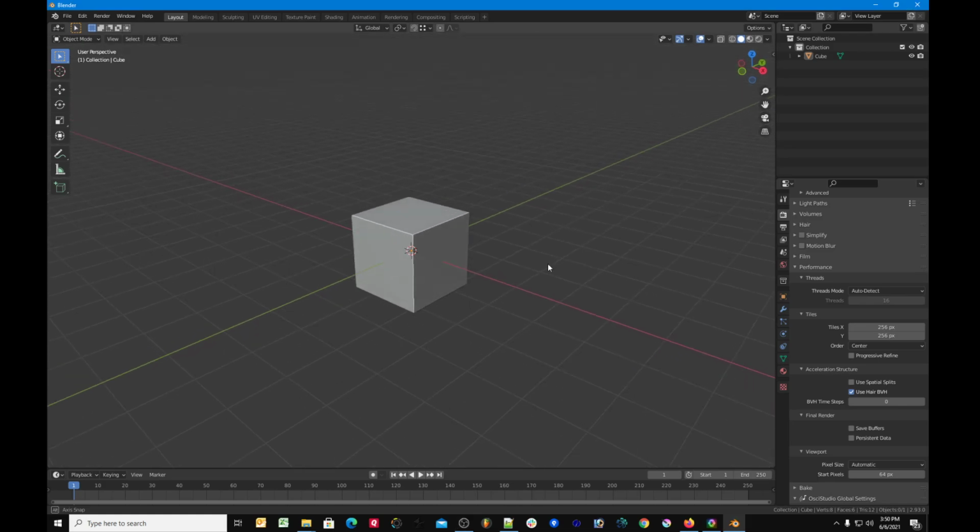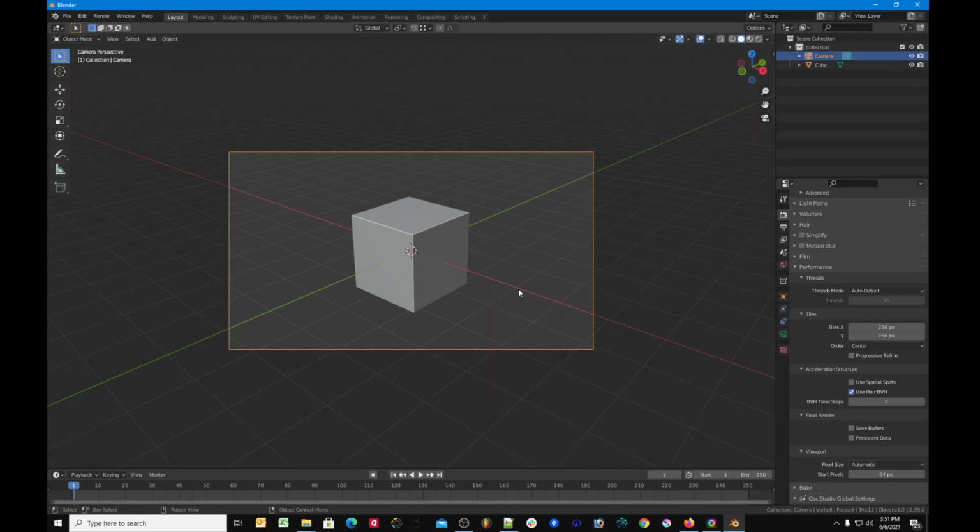First, we have a very simple Blender scene. The only thing in the scene right now is the default cube. VAMP requires at least one object and at least one camera. So I'm going to go ahead and add in a camera. And I'm going to put the camera kind of facing the object.